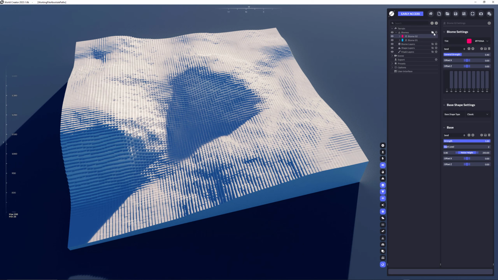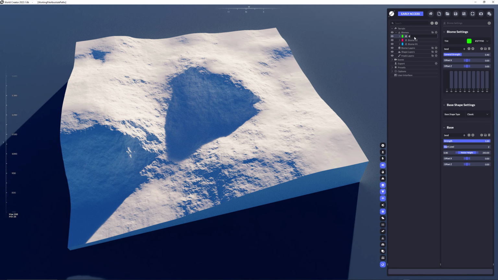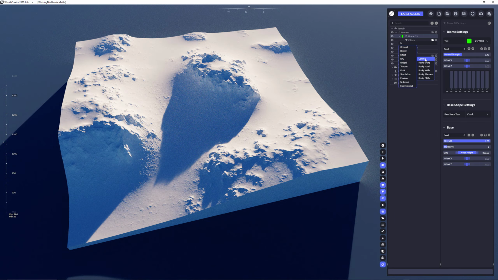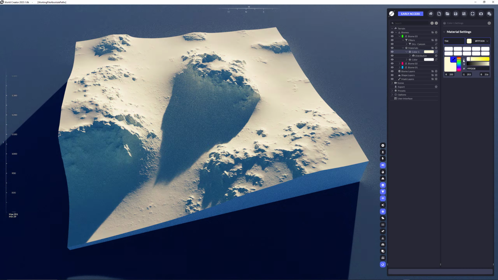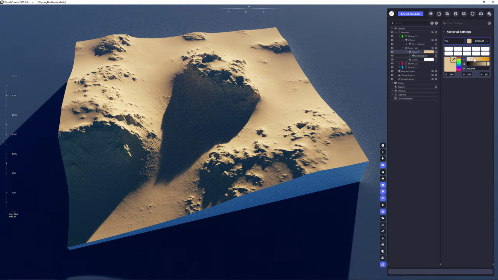Then I'm going to create another biome again, number 3. And for this one, I'm going to use the dry canyon filter, but I'm also going to add a material to it. Another one here, something a little bit more sandy. Just changing the colors a little bit here. Okay, that's good. And let's distribute it.